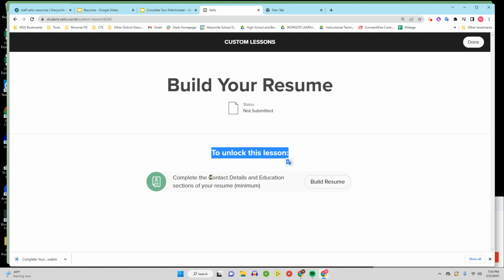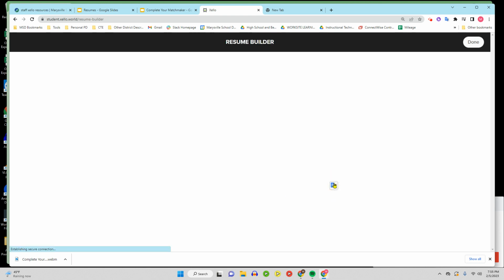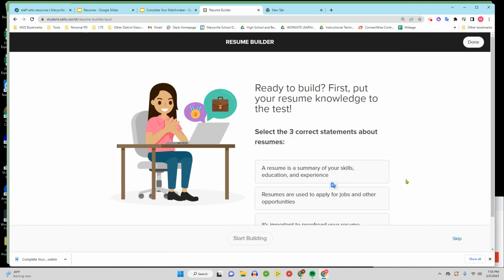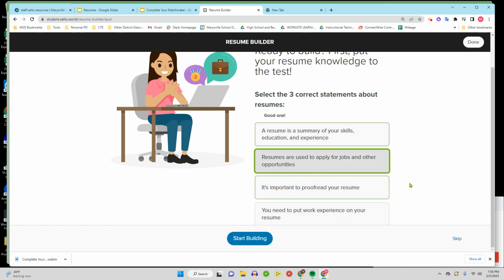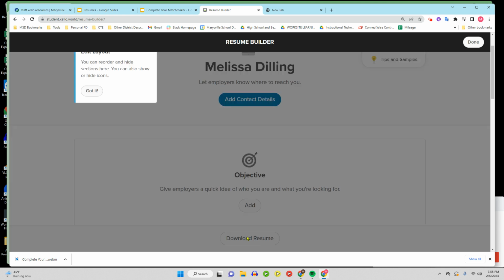Notice it says complete at least the contact details and your education. So if you don't have a lot of work experience yet, that may be something you gather over the rest of this year and even next year, and you can add to it. But we are going to at least want to get started on our resume. So there's a couple of statements here that it's just asking you to think about. If you get them right, it'll be green. And then I can choose 3 of them and I can start building.